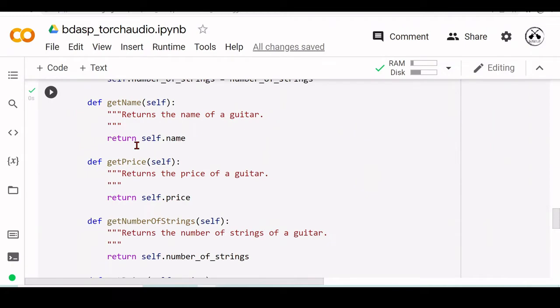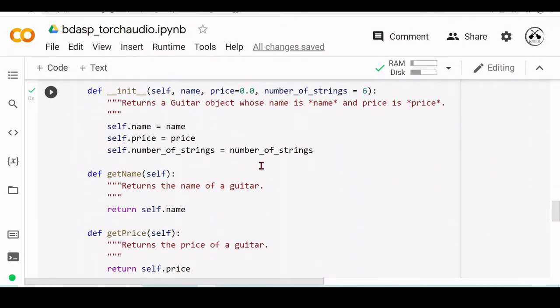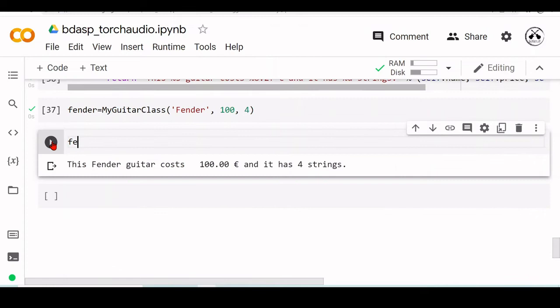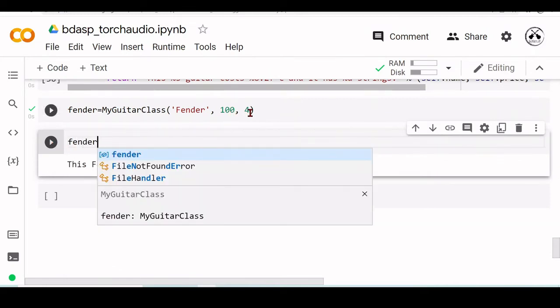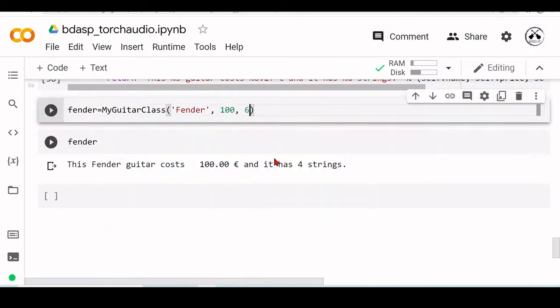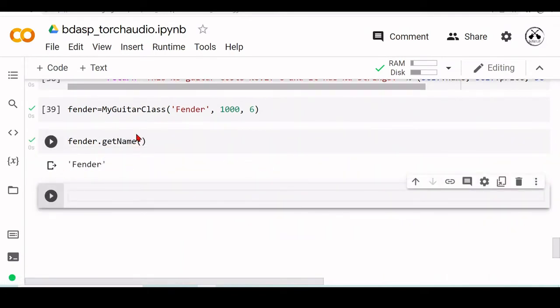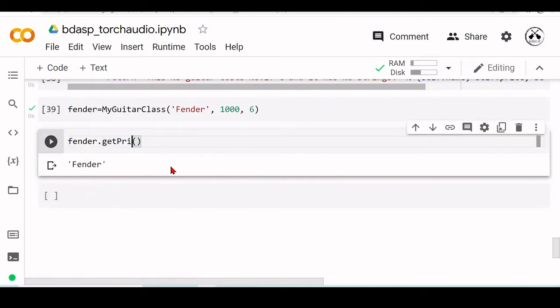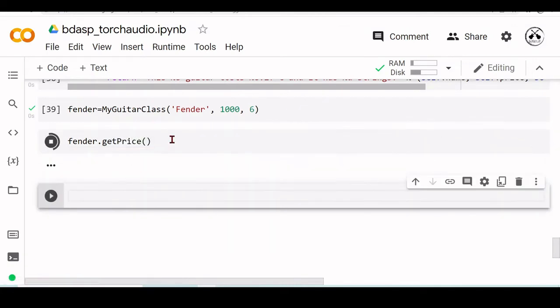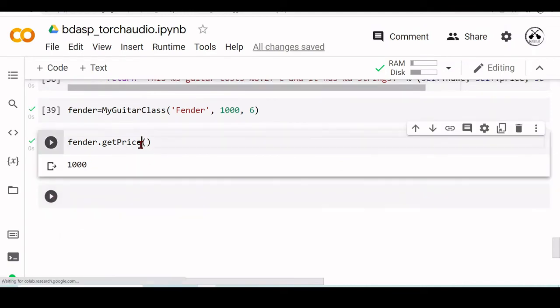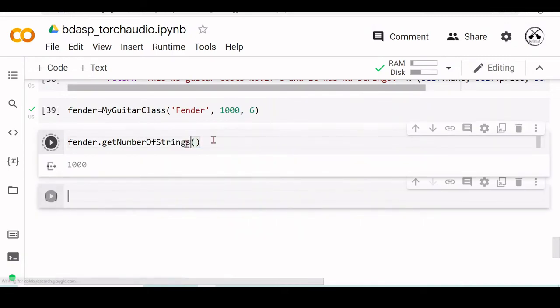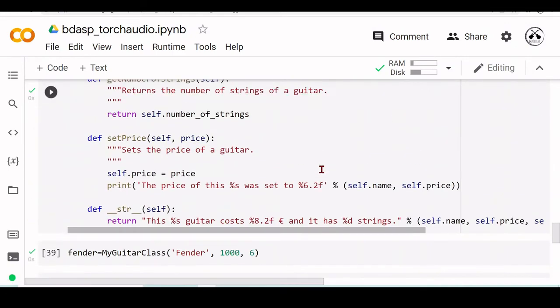So let's use some of these methods. So we have a Fender. Let's put, it's not a bass, that's a guitar. It's not so cheap, plus 1,000 euros. So we have get name, it's a Fender. We can get price, it costs 1,000 euros. If we get number of strings, it has 6 strings.